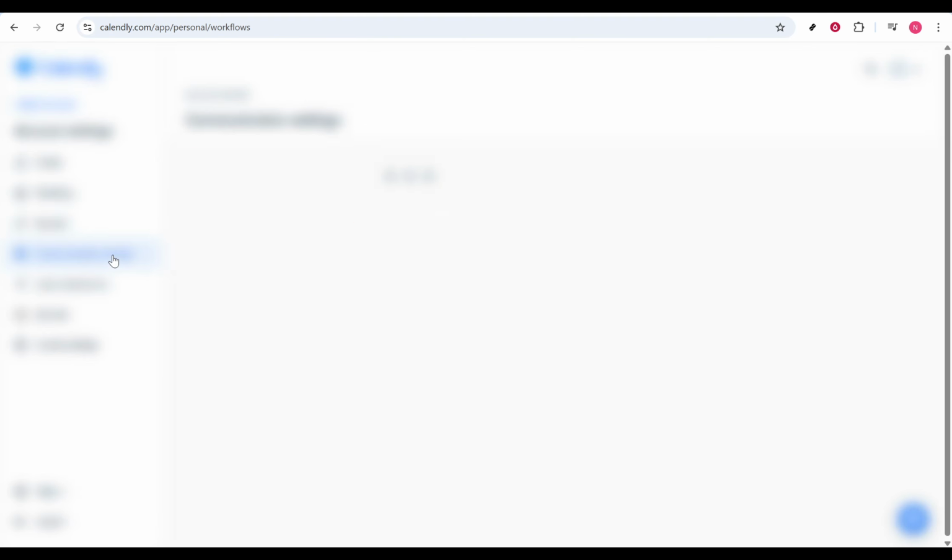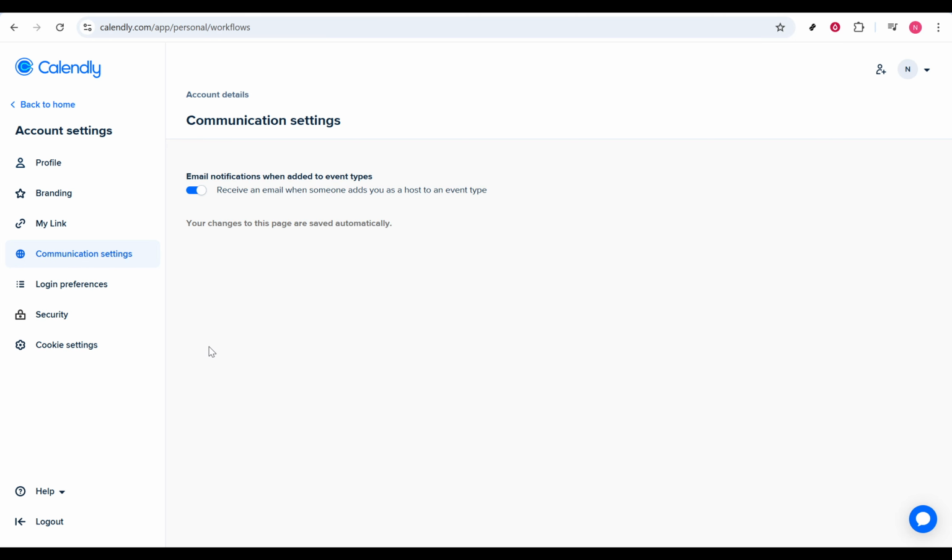Open communication settings to fine-tune notifications. This is where you control confirmation emails, reminders, and follow-ups. Choose timing that reduces no-shows, such as a reminder a day before and an hour before. Keep the tone consistent with your brand voice and ensure details like meeting location or video link are clearly included.